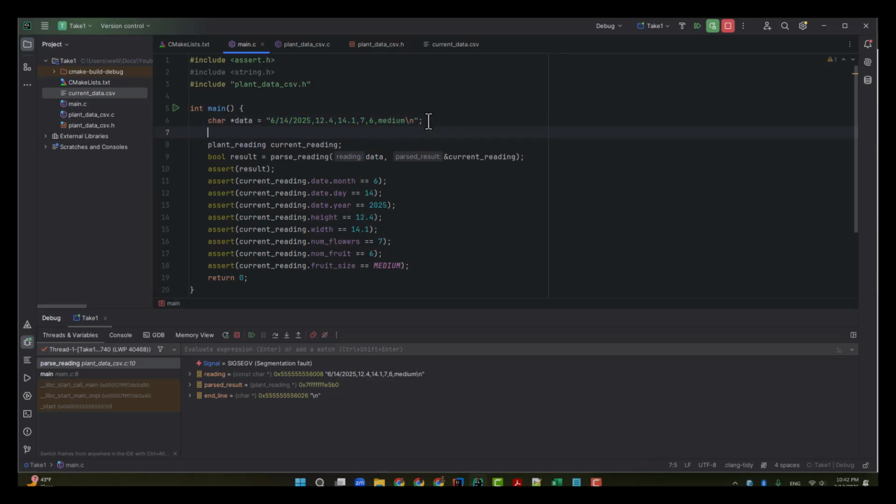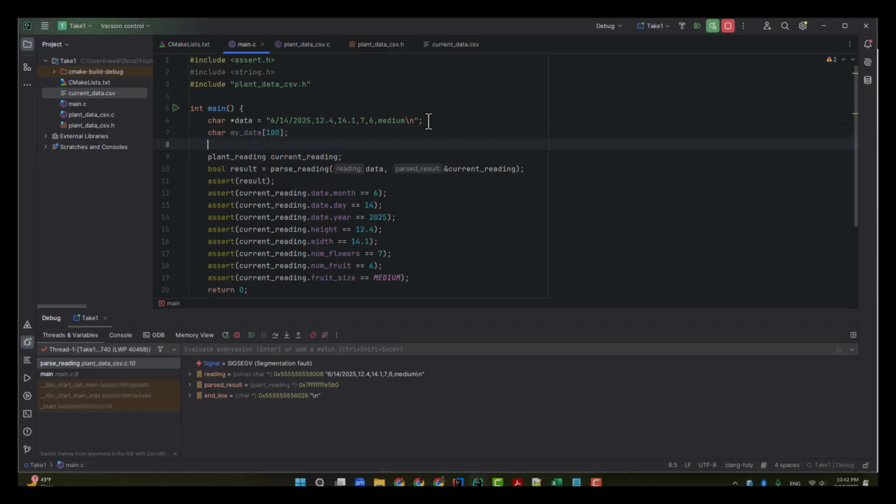So to fix that, I'm going to make a copy of data that is local. I'm going to allocate enough space. There's nowhere near 100 characters, so I'll be fine. And I'm going to copy into my data what's in data. Now my data, because I've declared it here, is in my stack. That makes it totally editable. Copy all of the stuff over into it and then send it in to be parsed.